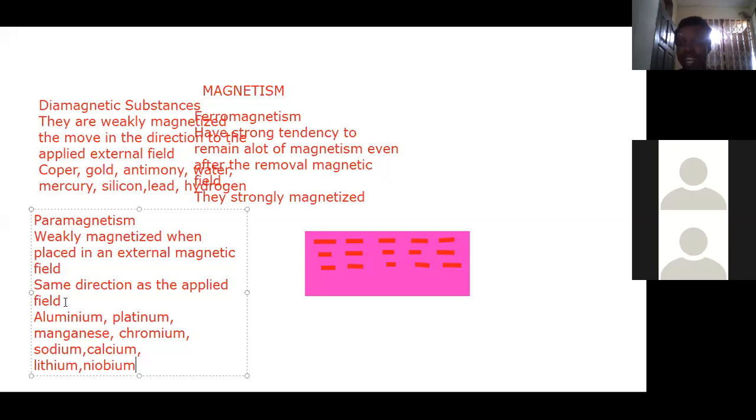When they become partially aligned, that gives electromagnetism in it, and that electromagnetic effect it gains is what we term paramagnetism. The same goes for diamagnetism: the electromagnetism these materials gain is what we term diamagnetism. But with the ferro, they gain a lot of magnetism because they are strong magnets, so it is called ferromagnetism. Examples of ferromagnets are iron, cobalt and nickel. These are a few examples that exhibit ferromagnetism.